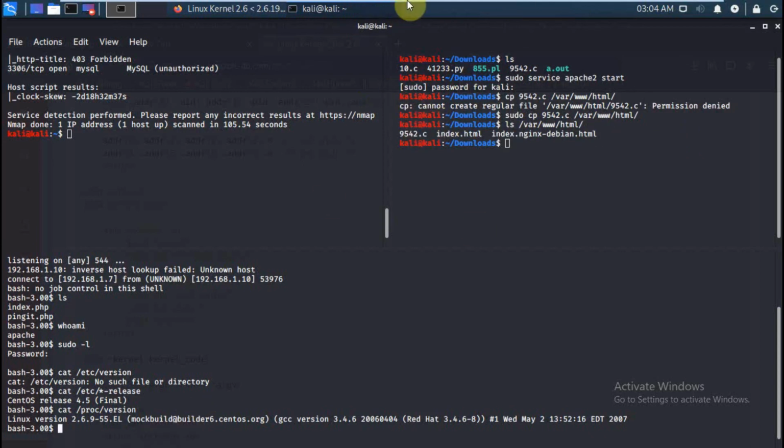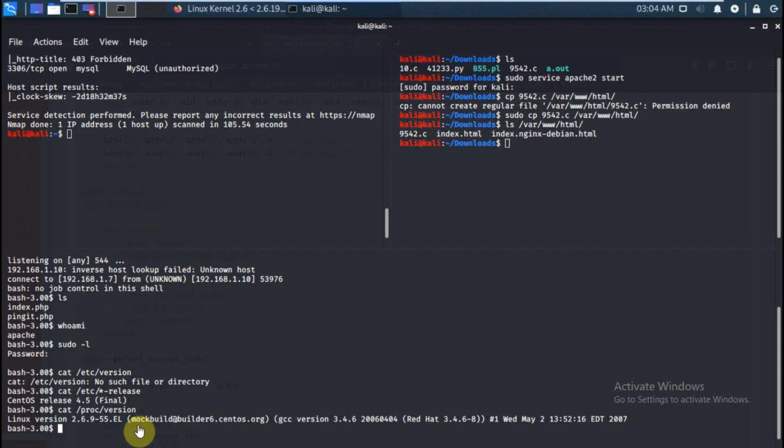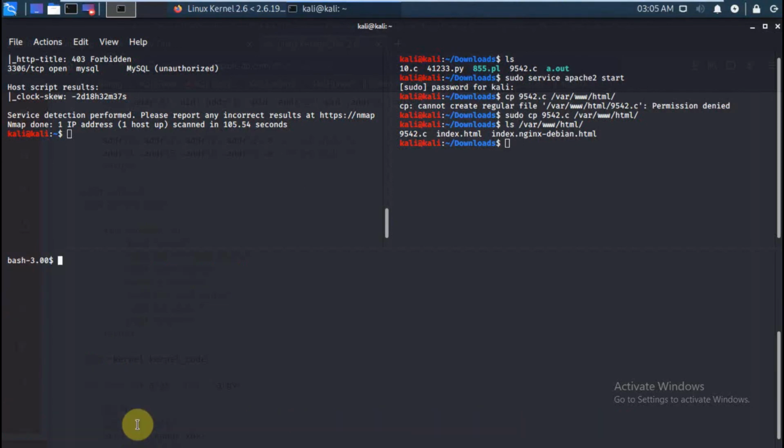So let's download that. Since our Apache service is running, let's use wget and our IP address. That would be http://192.168.1.7/9542.c.